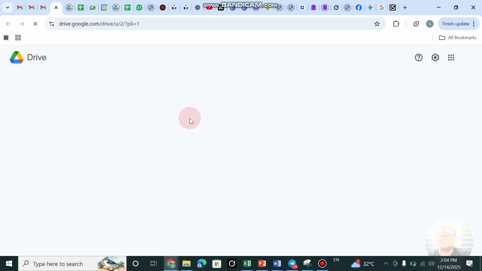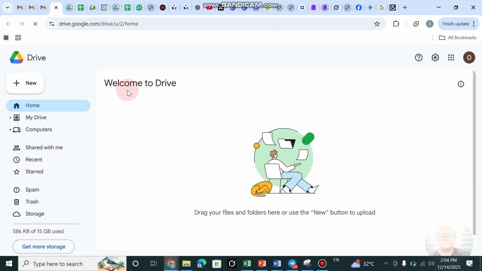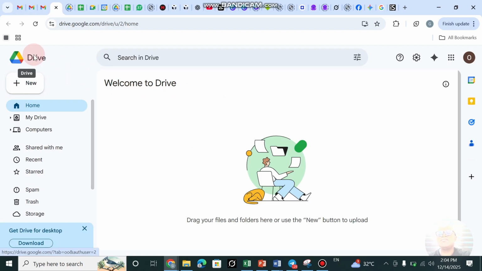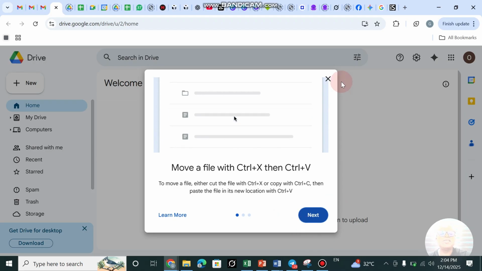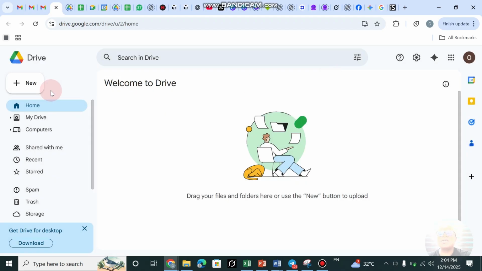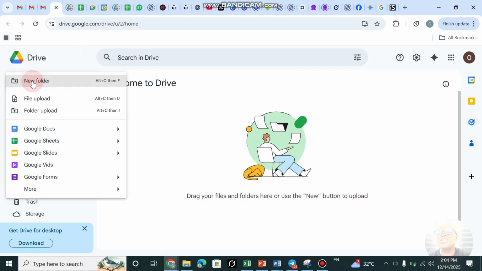When you open your Drive, welcome to Drive, you see different menus there. You see new, let me close this. You see new, you see home, my drive, computer, and the rest like that. So for you to see Google Form, just click on new and you come to Google Form. Please note that this process is because I'm using a laptop.